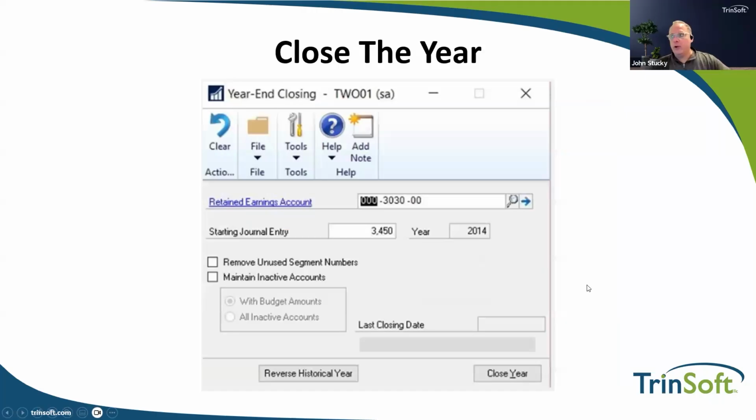Then closing the year, right? When you go into year-end closing, you, of course, have the retained earnings account, and then you can see that you have your remove unused segment numbers and maintain inactive accounts, right? If you have some accounts out there that aren't being used, it has the ability to help automate the maintenance or disabling of those accounts through the close process.